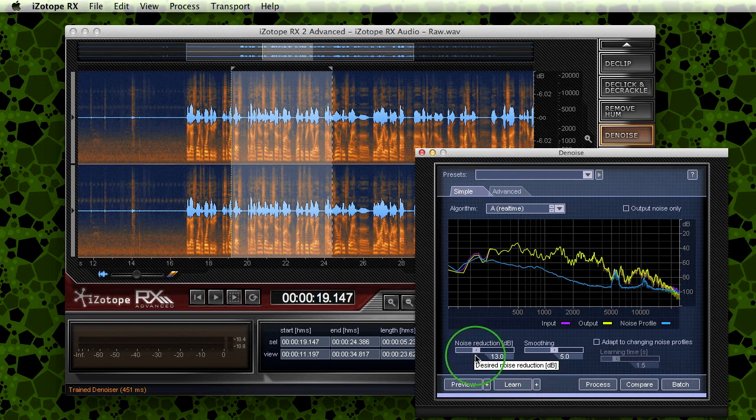Ideally, your noise reduction should be somewhere between 10 and 15 dB, 13 being a good starting point, and smoothing set at 5 being a good starting point as well. If you smooth too little, it's going to sound strange, so we can do that by pressing preview.